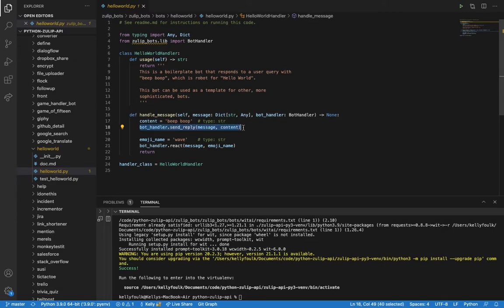Send reply, you need to pass in the original message, and then the content, which is just a string of what you want the bot to say back. In this case, beep boop. And then that will go to Zulip, and it will be sent. And here we're actually sending an emoji where the bot will be sending a wave emoji on the message, the original ping, to the bot. And then just an empty return, and that is a basic bot. We'll be using this as some boilerplate code, most likely.